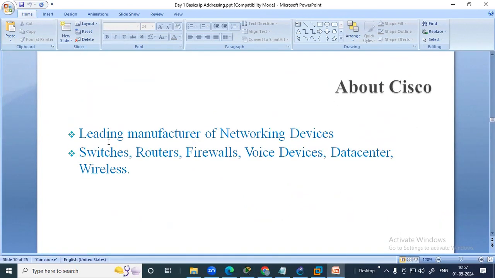About Cisco, a leading manufacturer of networking devices. These are the devices that Cisco manufactures: switches, routers, firewalls, voice devices, data center devices, and wireless devices.